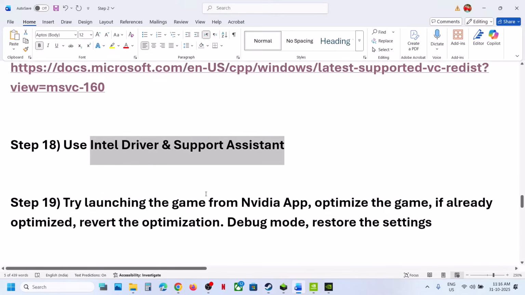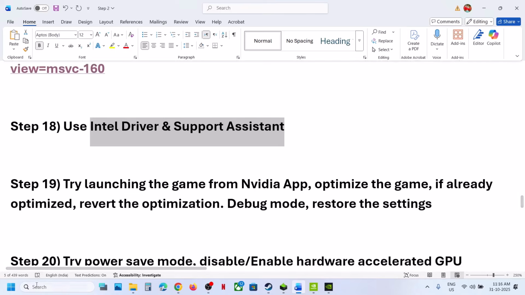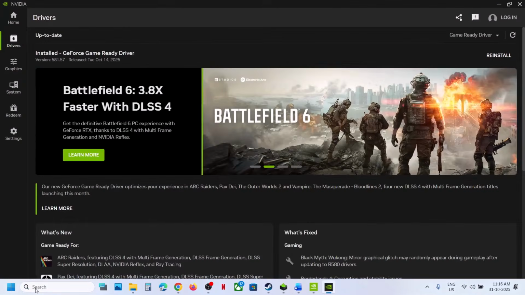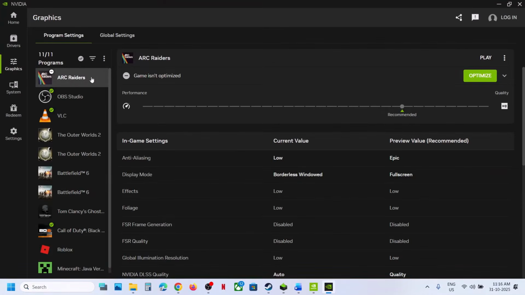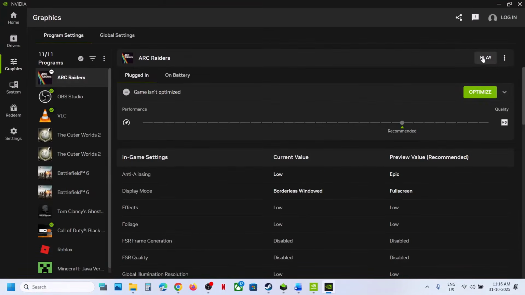Still not working. The next step is to try launching the game from Nvidia app. Nvidia users, open Nvidia app, go to graphics, select your game over here, and then you can click on play over here. Launch the game from here and then check.